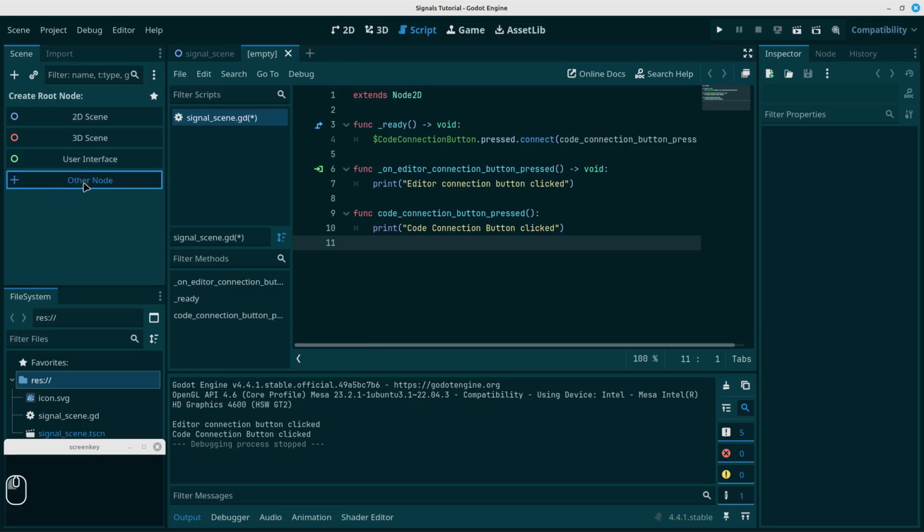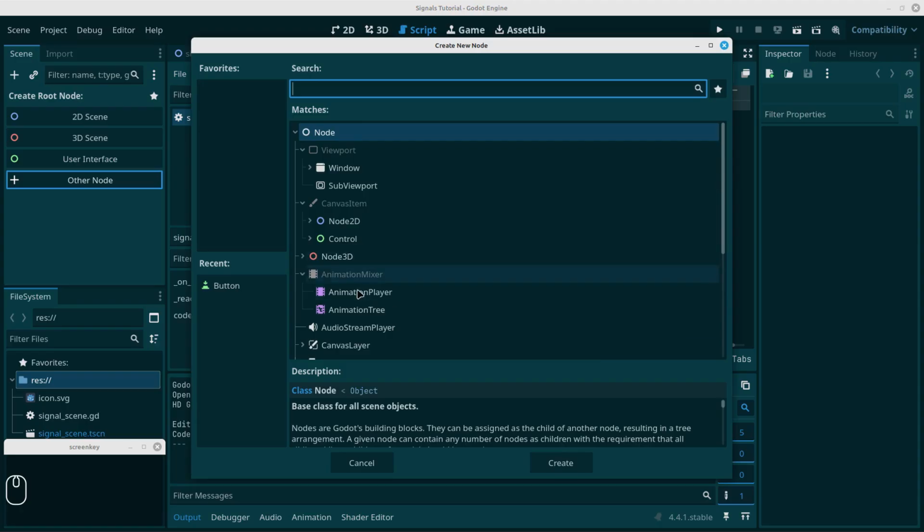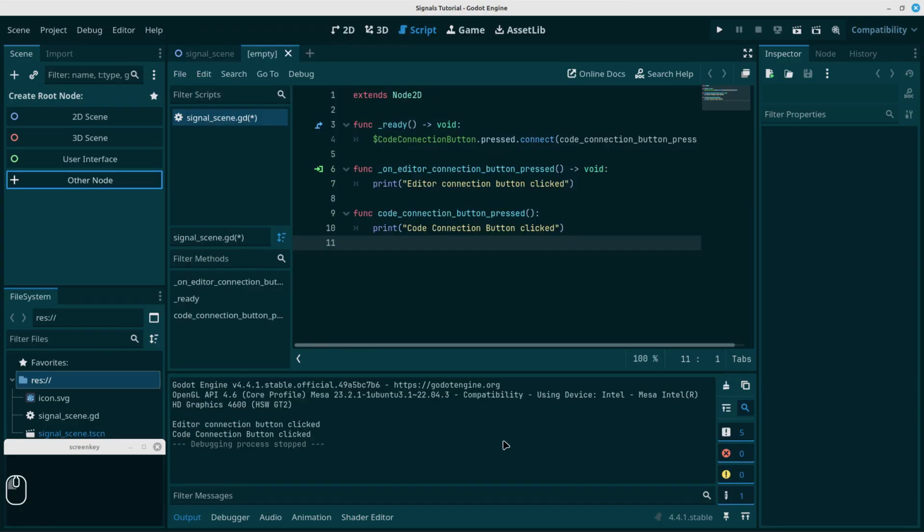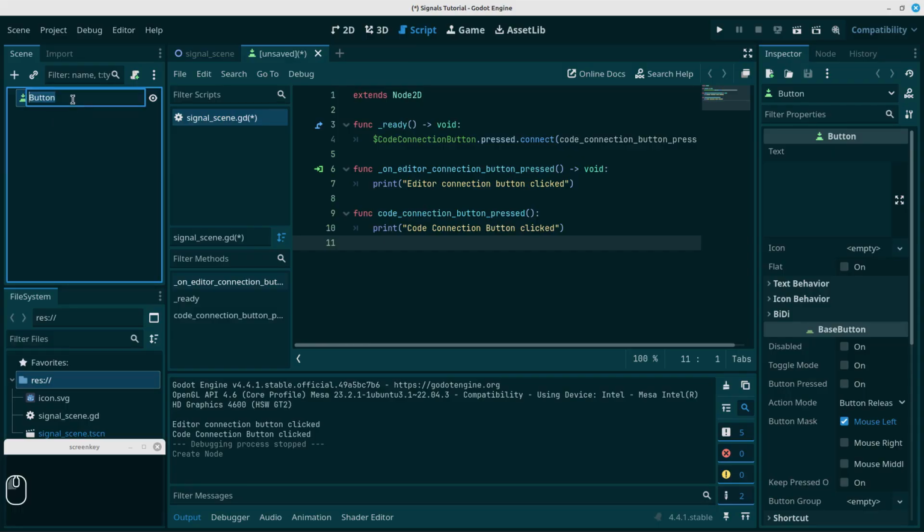So let's just click other node and search for button. Alright, there we have button recent, and I'm going to create a button there, and let's give it a descriptive name so we'll know what we are using it for. We're going to instantiate this button or spawn it in the main scene. So let's call it spawn button, or if you want instantiated button, whatever name you'd like to give it. Enter, and let's save the scene.